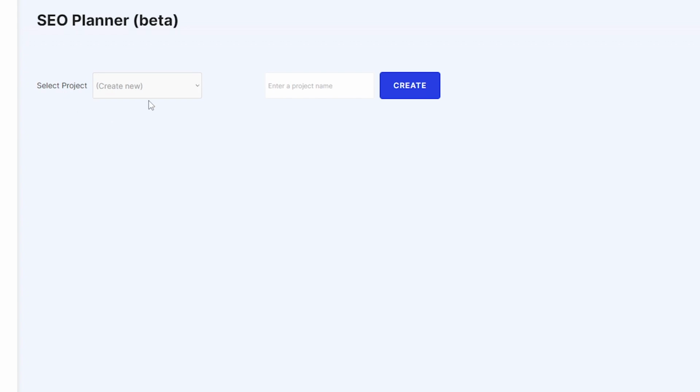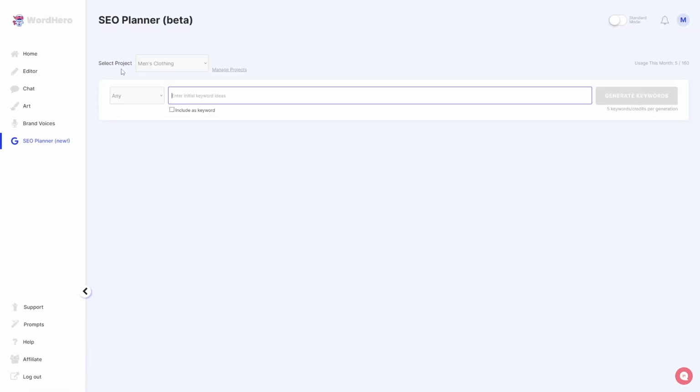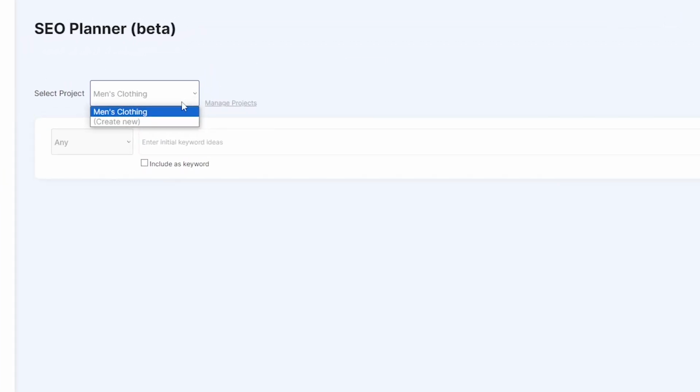Now, as you can see, you have two boxes here. First of all, we have select project. Now, we don't have any projects yet because we haven't created any. So let's go ahead and create a project. So let's say we have a project for men's clothing. So we are going to write articles and blogs and all of that stuff with SEO regarding men's clothing. So this is our project name. Just click create and there you go. We have a project, men's clothing. It's now on the list. If you're going to create a new project, it's going to be on this list once again.